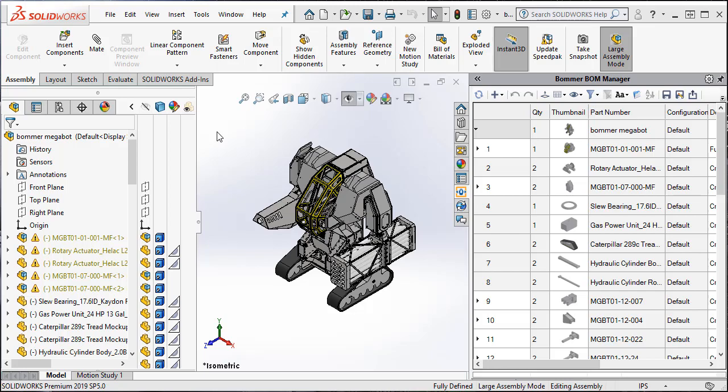Flatten BOM feature in our Bommer for SOLIDWORKS plugin. So, let's dig in, shall we?